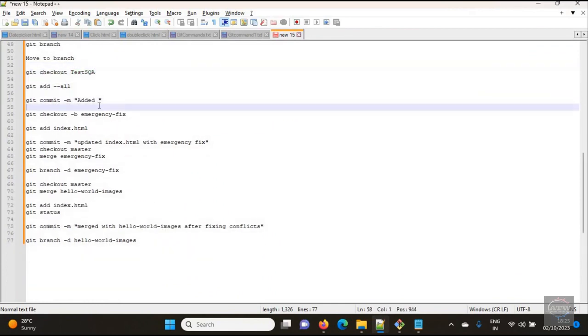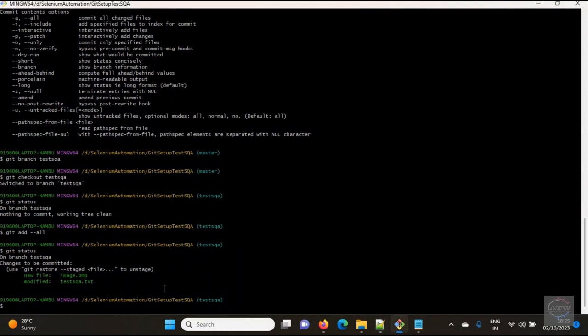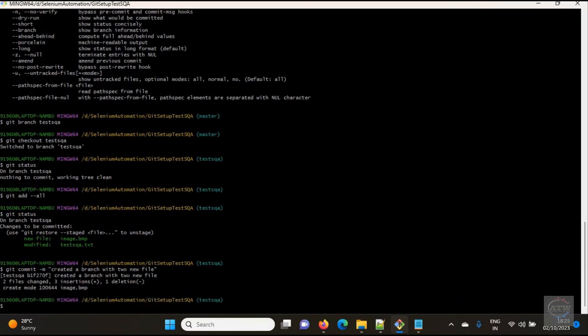Now let's commit this. Please be careful with the commands because this is a Linux window. You should be careful with the commands. Let me give a message. Created a branch with 2 new files. Okay. So done. We are done with the branch.